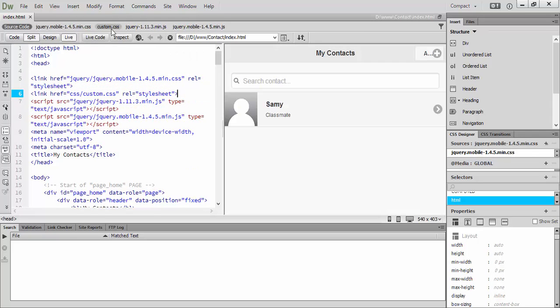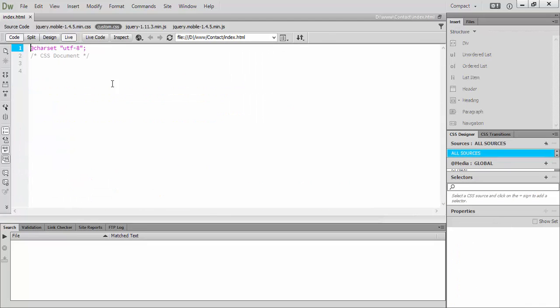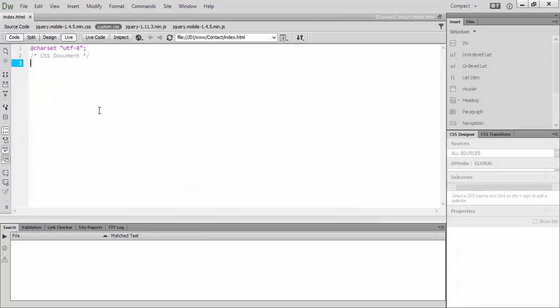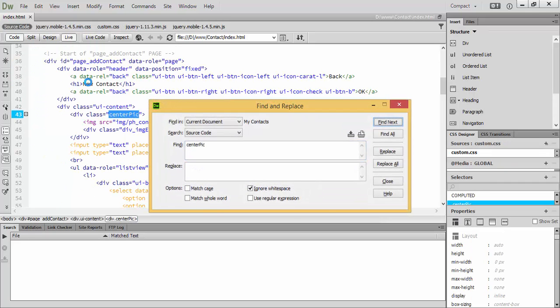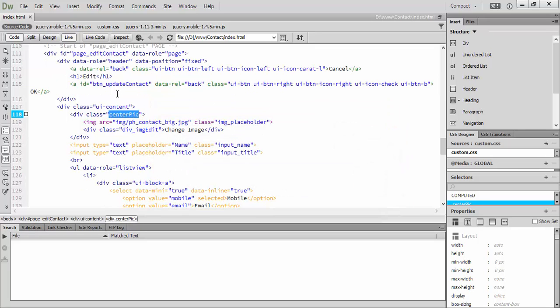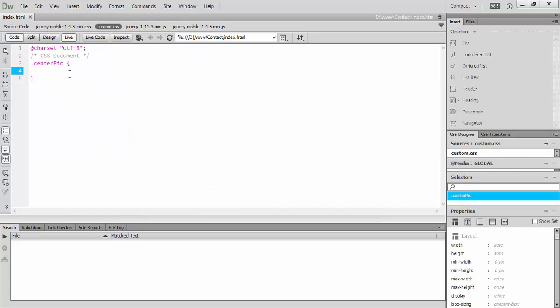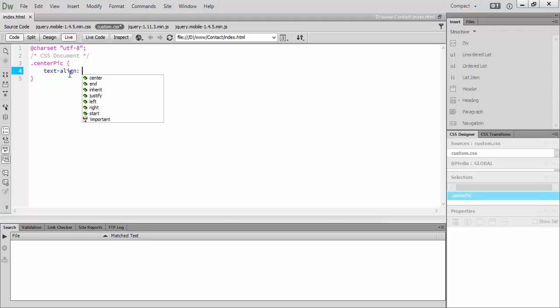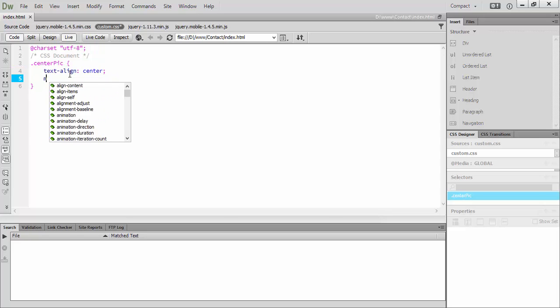Okay, I'm gonna do a quick refresh, and immediately you will be able to see the custom.css linked up here. In Dreamweaver, you're able to edit the CSS directly in the same file. So first off, I'm gonna set some styling to the center pick, which refers to all my image placeholder div. There are 3 of them actually. So I'm gonna align the content inside the div to be in center.